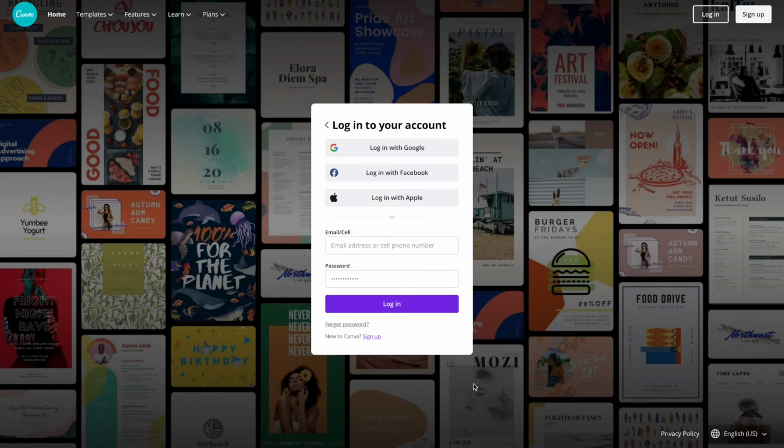So today I'm going to show you how to make a business card in Canva. If you look at my screen, I'm on the website canva.com. And if you already have an account, then you would just want to log in. If you don't, you'd have to make an account.